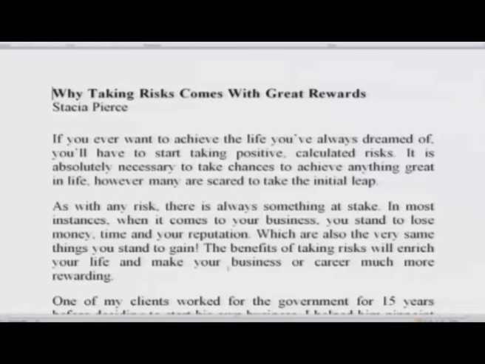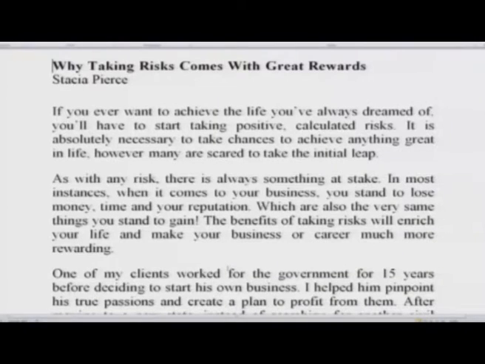Now, let us look at a longish text. As you can see, this text is called "Why Taking Risks Comes with Great Rewards." It is written by Stacia Pierce. Let us look at the text.